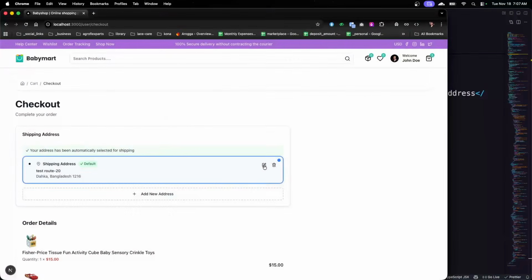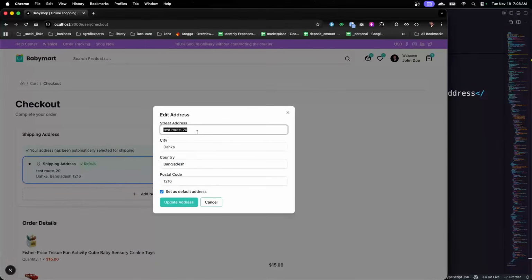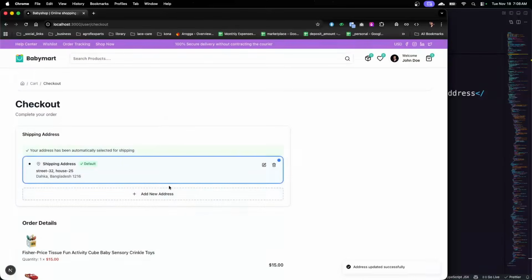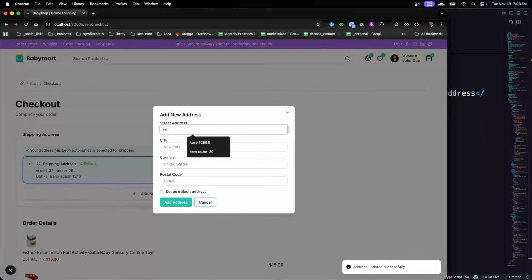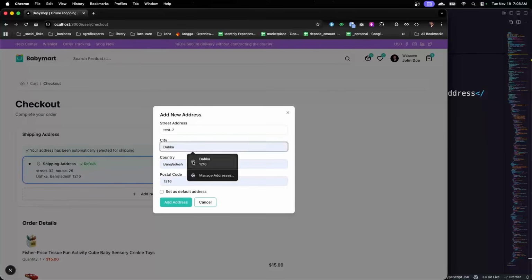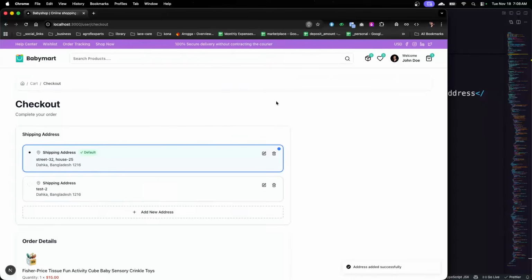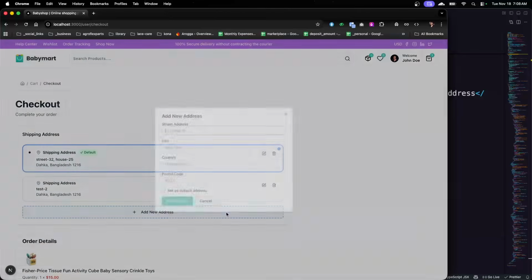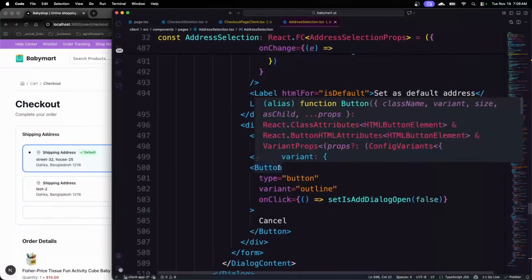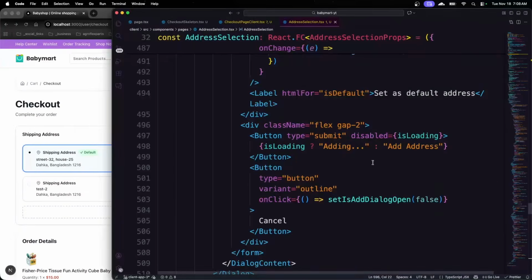You see, whenever you click on that, let's say a street 32 and house 25. Okay, and we update the address, so it will automatically update. And if we have multiple addresses, let's say test 2, and here again the same thing. You can see right now we have two addresses and that message is gone because we now need to select from the two. Also click on add address, it will automatically pop up the data. Now the functionality is working perfectly.